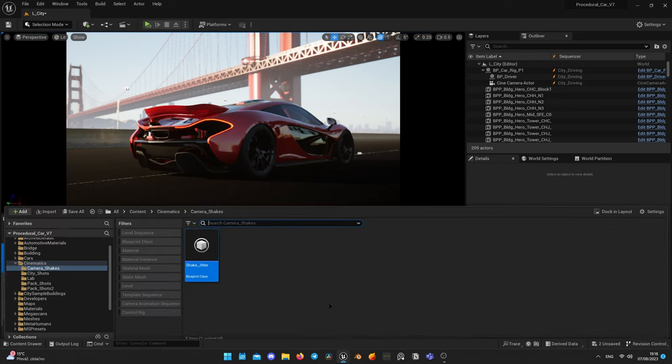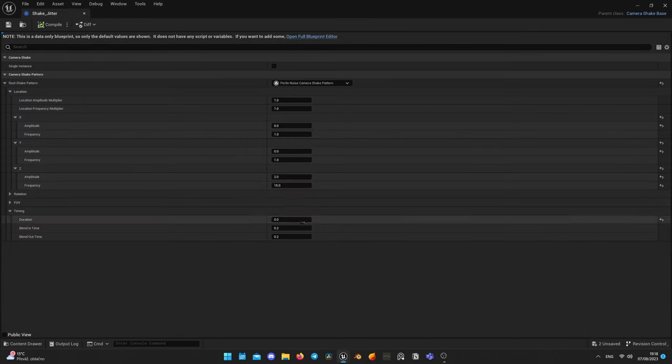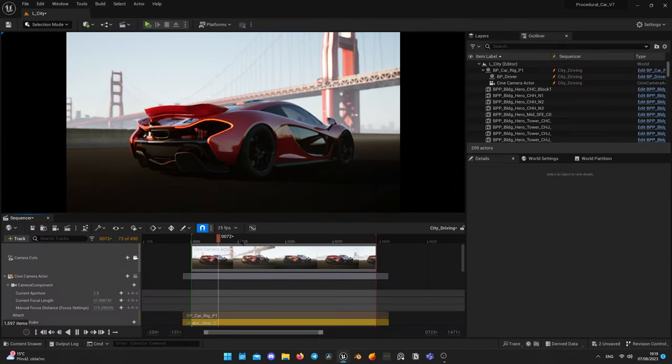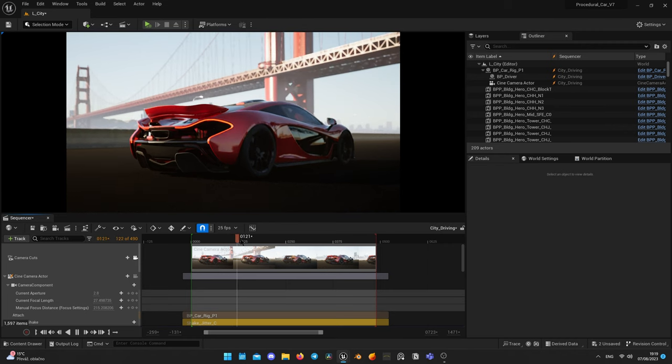For my taste right now, the range of motion feels too long and it happens too fast. I will adjust these parameters in the camera shake blueprint to some smaller values. Now it looks much better, feels like the car drives on uneven surface. But that's not all. Bonus tip, you can combine camera shakes.